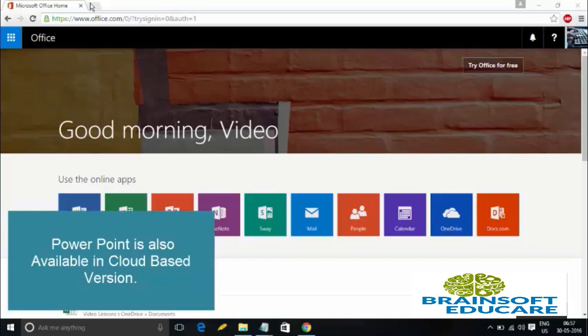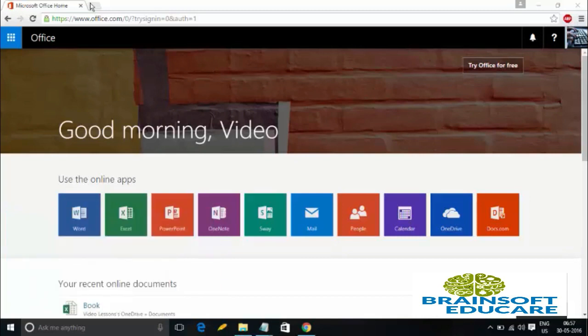Now PowerPoint is also available online. You don't need to install PowerPoint onto your computer. Before, you were installing your Office suite and then you used PowerPoint. But now there is no need to install any Office suite. You just go to the office.com website, log on to office.com and right away you can use PowerPoint in the same browser. There is no need to install any software.